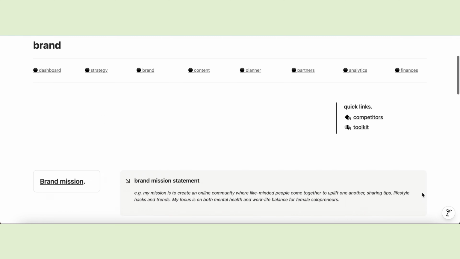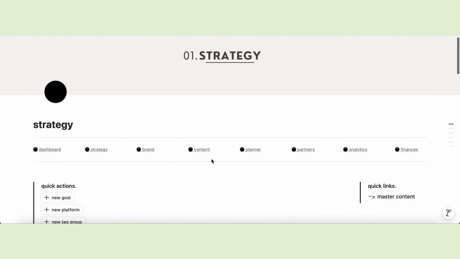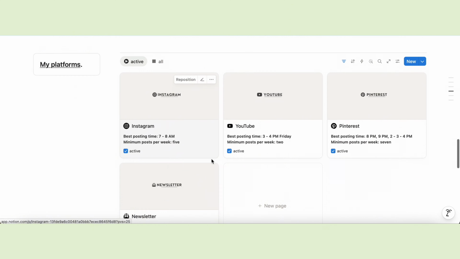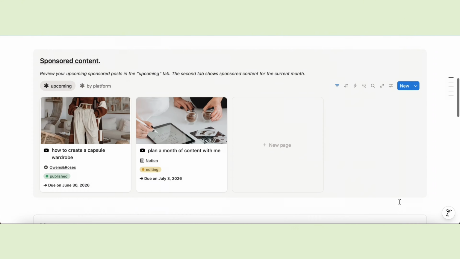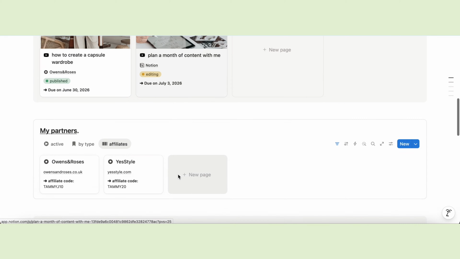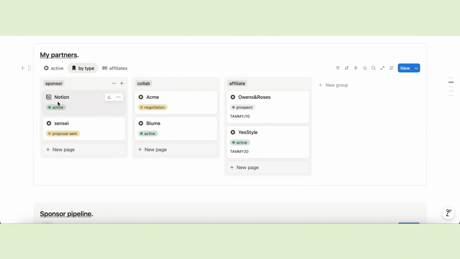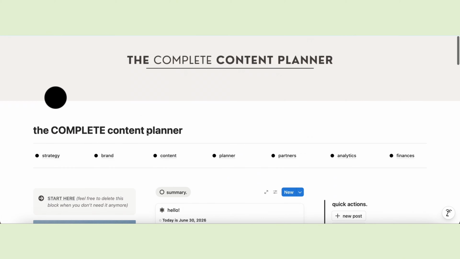You can define your brand voice and ideal client, track your business goals and milestones, perfect your own content strategy, plan product launches, build relationships with brands thanks to the partners section, and track every penny that comes in or out.